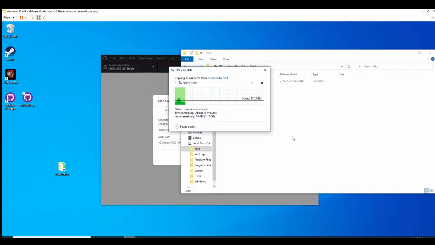You can also do this multiple times for different mods. You just have a separate directory, a separate copy of all the files for each overhaul mod that you want to run.